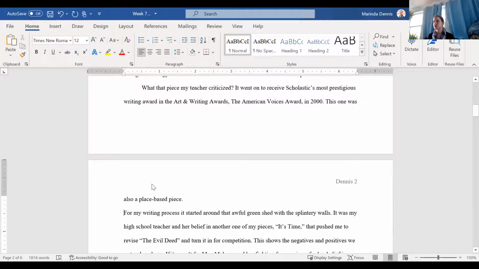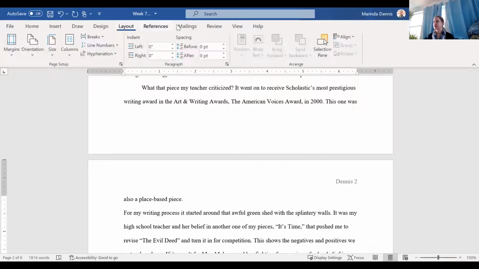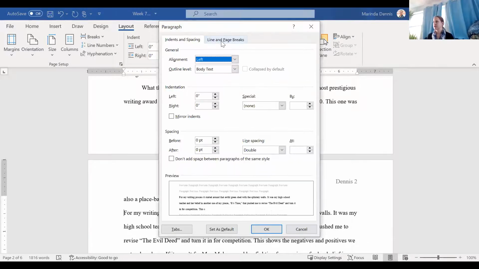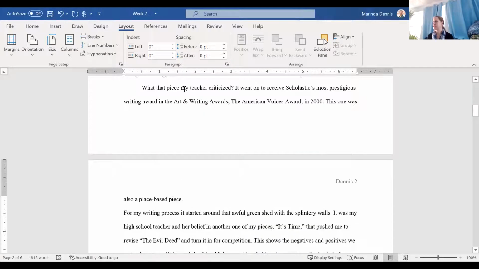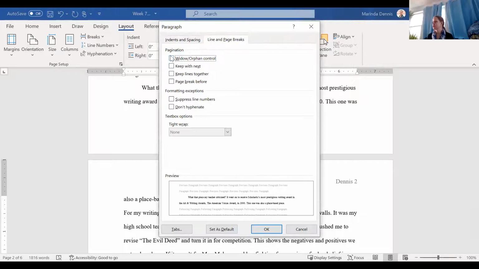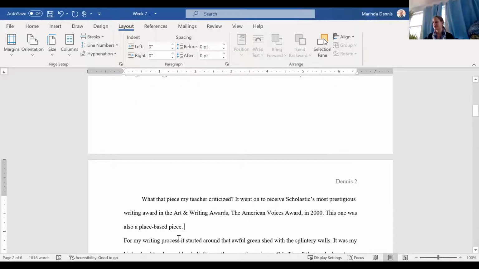So the way to fix your widows and orphans is to go to the layout and paragraphing. By the way, these should all be zeros. The before, the after should all be zeros. You want to go to line and page break. See what happens when I engage the widow orphan control. Oh, sorry, I need to be on the actual line. Widow and orphan. See how it jumps down?